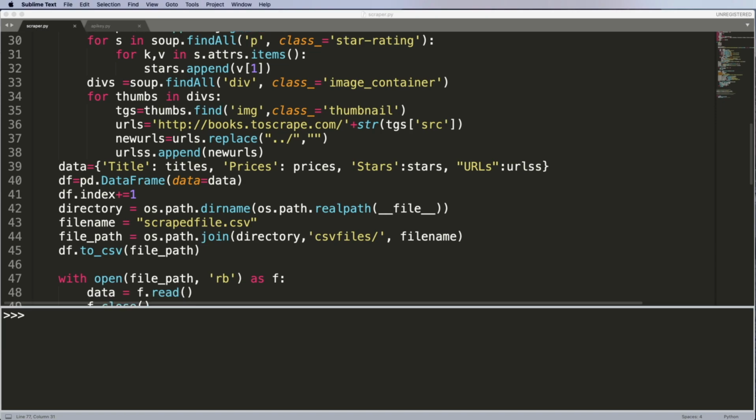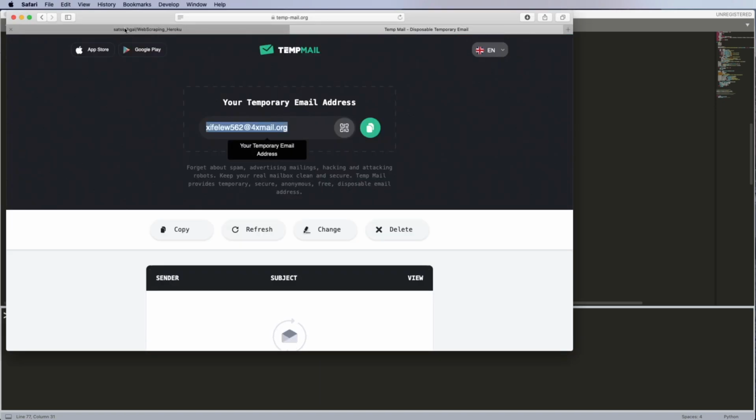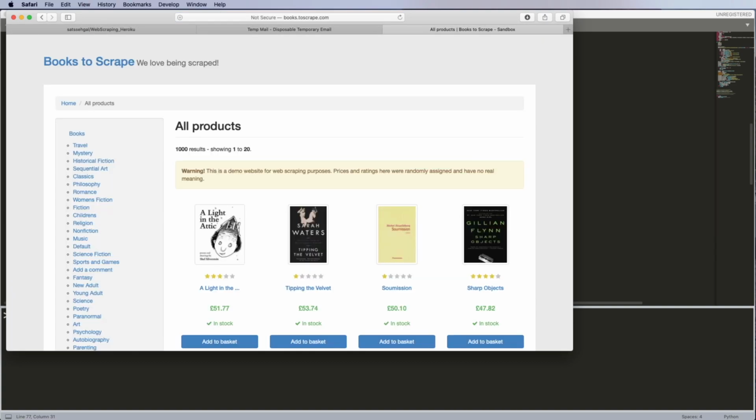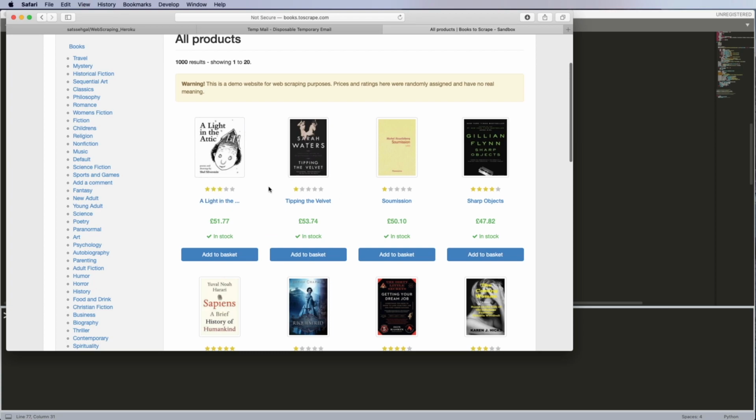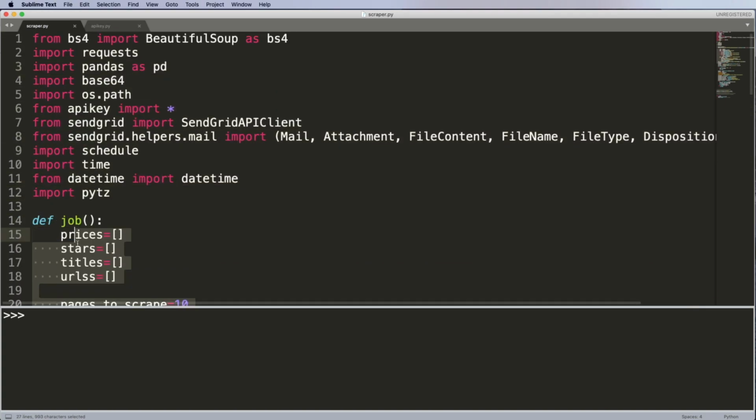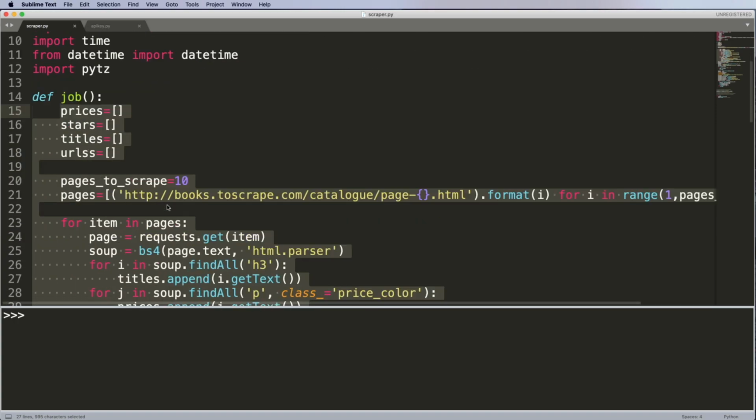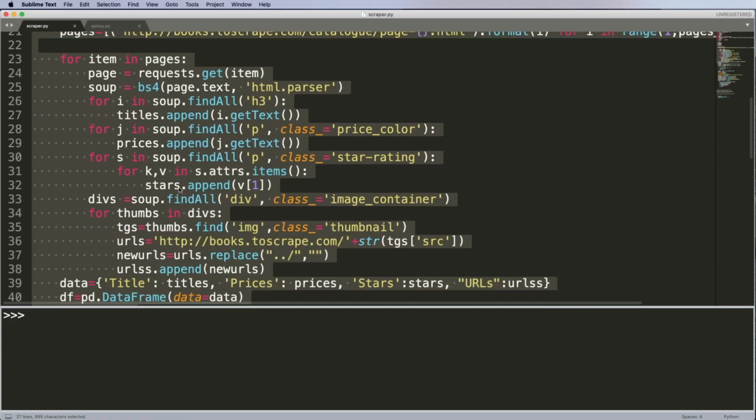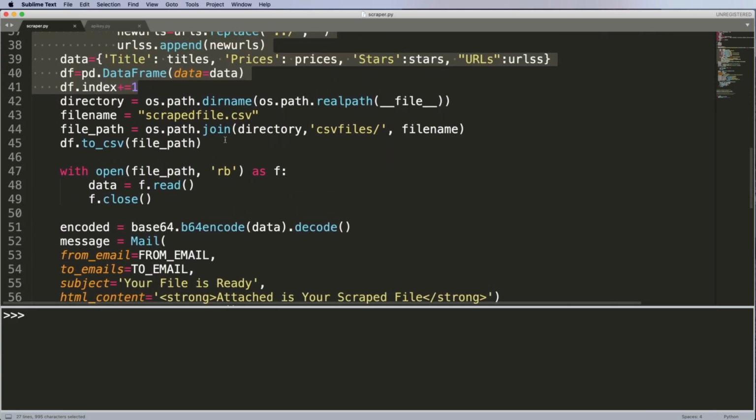So the actual site we're going to be scraping is this one right here. So let me just go to it here. It's called bookstoscrape.com. So we'll be getting the title, the price, whether it's in stock or not, and how many stars it is out of 5. And that's what this entire script basically does all the way up to around this point over here. So all of this is going to scrape that for us. It's going to scrape 10 pages. There's about 20 items per page, so that's about 200 items or so it's going to scrape.